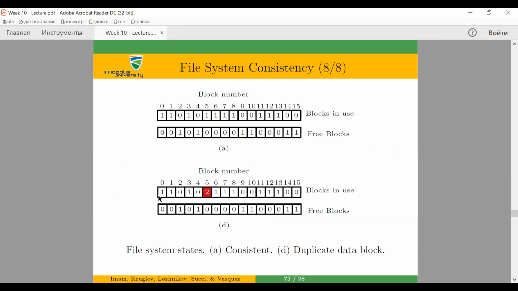And the last state is about blocks in use. So we have duplicate blocks. For example, when you have a file with 5 blocks, but you are reading 6 blocks, so you are reading 1 block duplicate. In this case, the file system is not consistent, so it should be handled, okay?